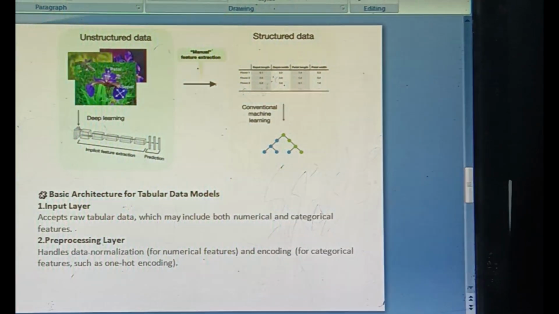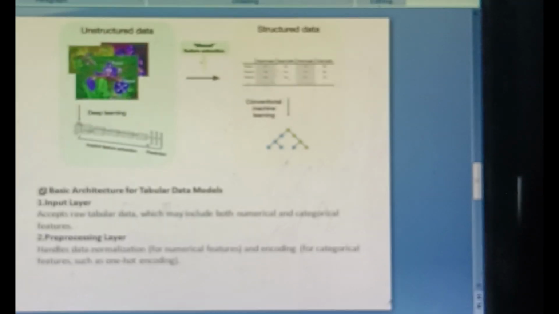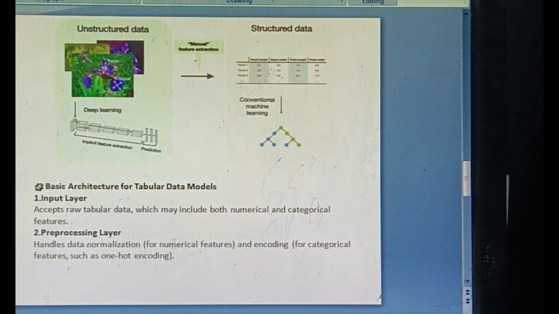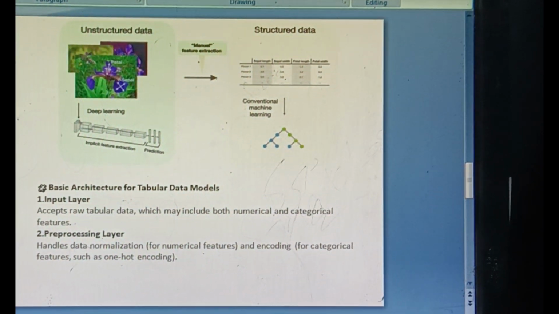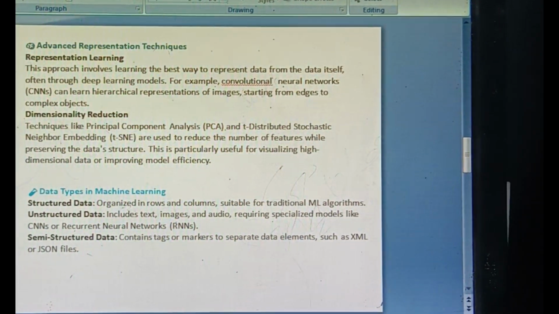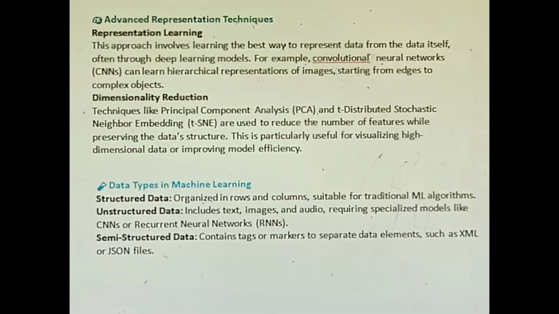Through advanced representation techniques, representation learning. This approach involves learning the best way to represent data from the data itself. For example, a convolutional neural network can learn hierarchical representations of images starting from edges to complex objects. Hierarchy means what? Higher to lower means hierarchy, right? Next, dimensionality reduction. Techniques like principal component analysis, PCA, and t-distributed stochastic neighbor embedding, t-SNE, are used to reduce the number of features while preserving the data structure. Particularly useful for visualizing high dimensional data or improving model efficiency.